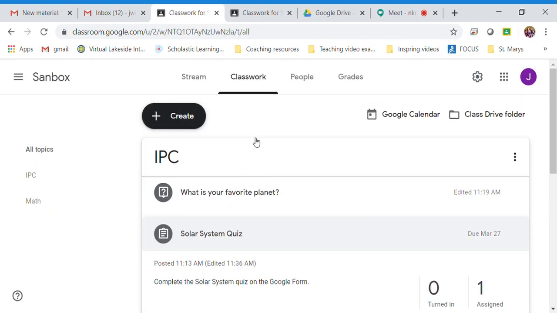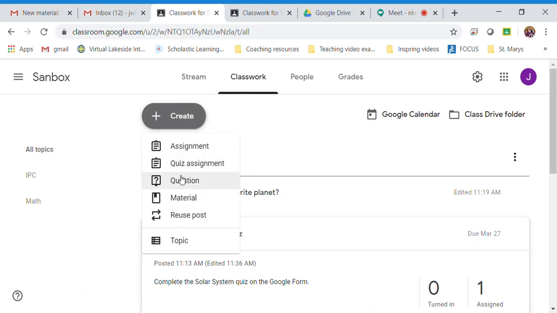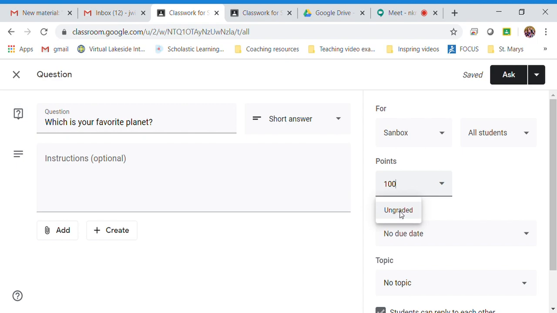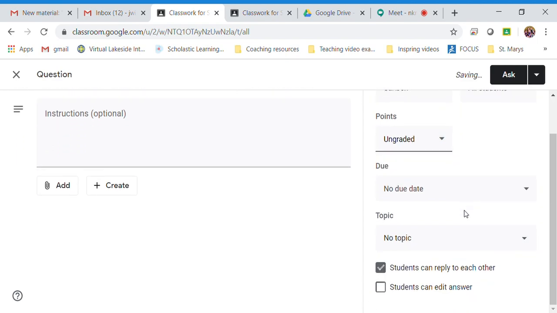Also, back in the teacher's page under create too, you have the option of posting a question, and this is very simple. You write the question, which is your favorite planet. Keep it as short answer. It's for all students. It's just a question. I don't want it to have any points.